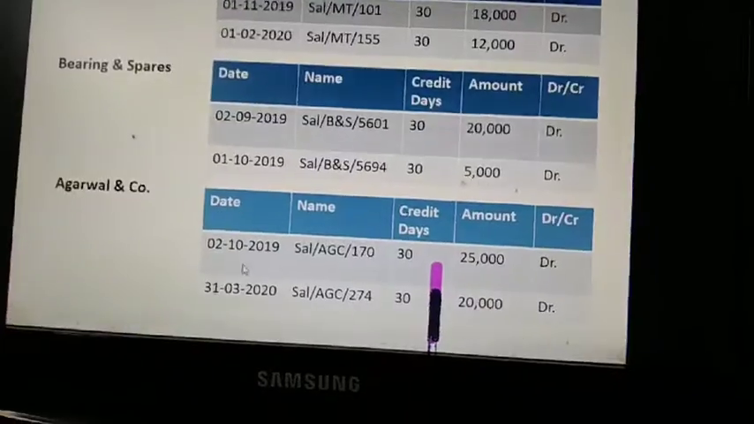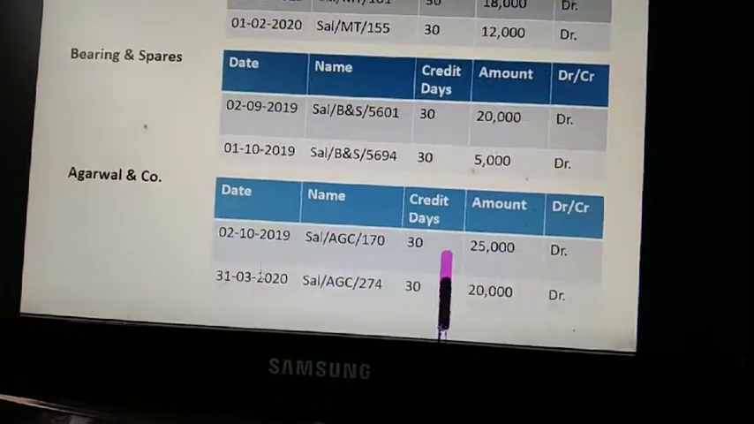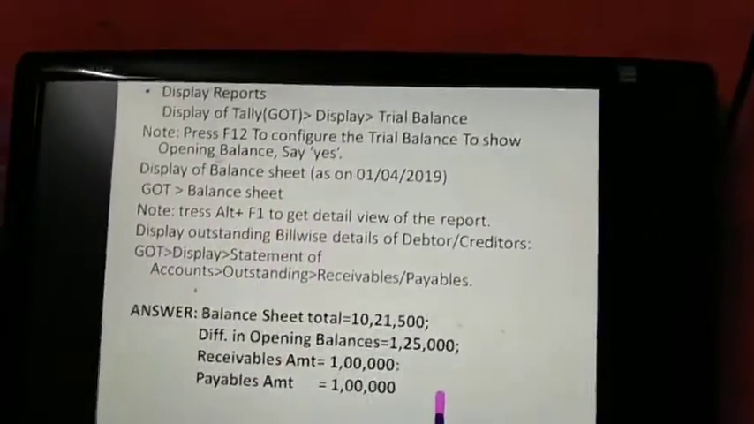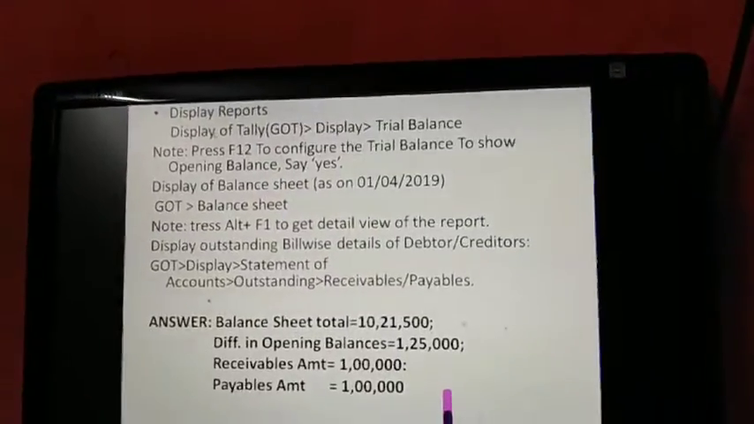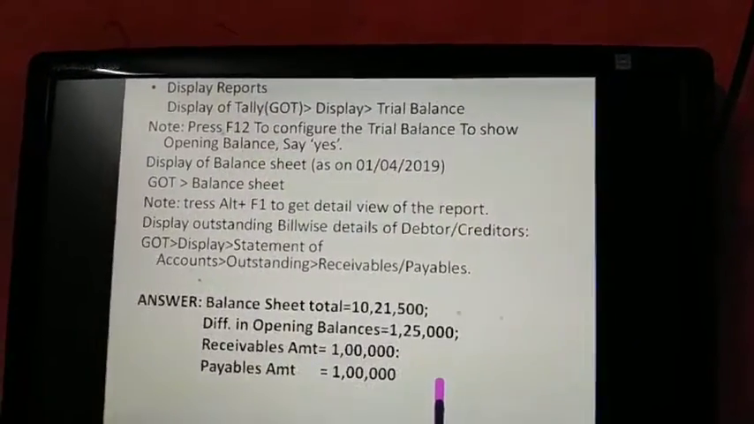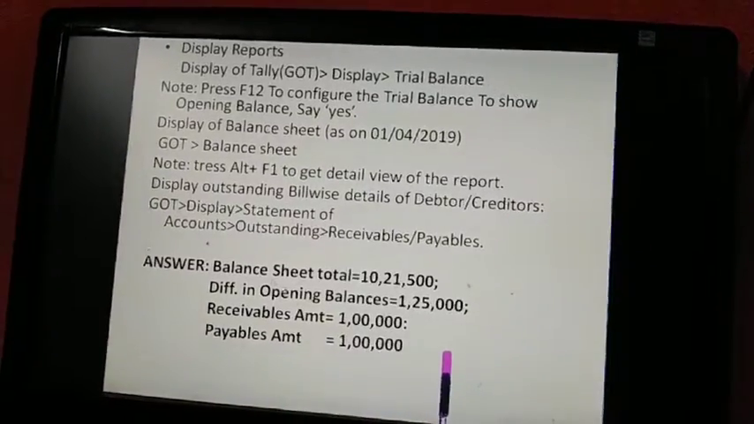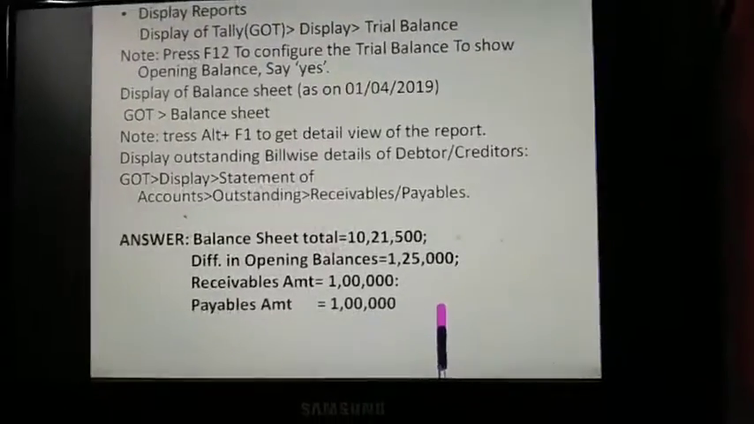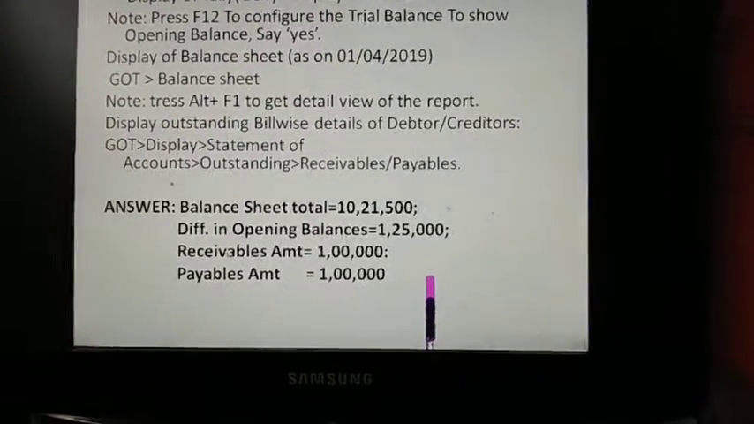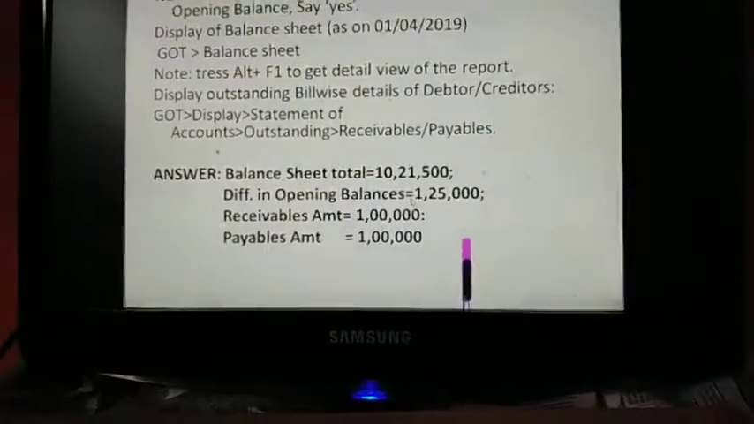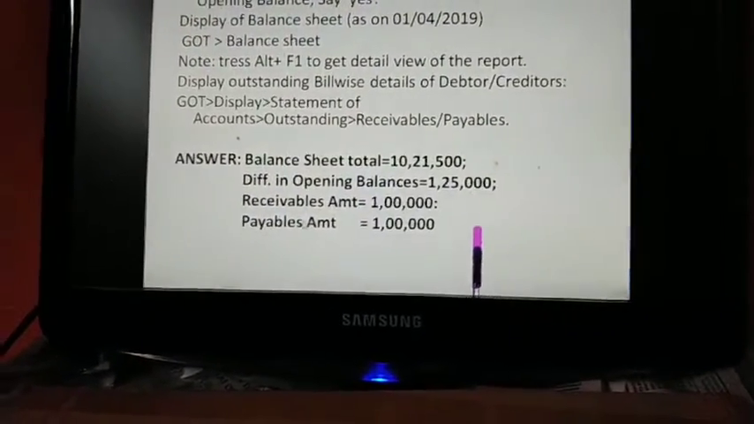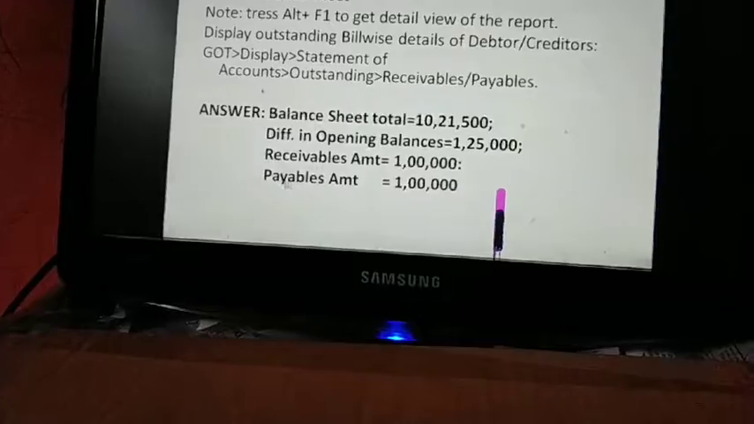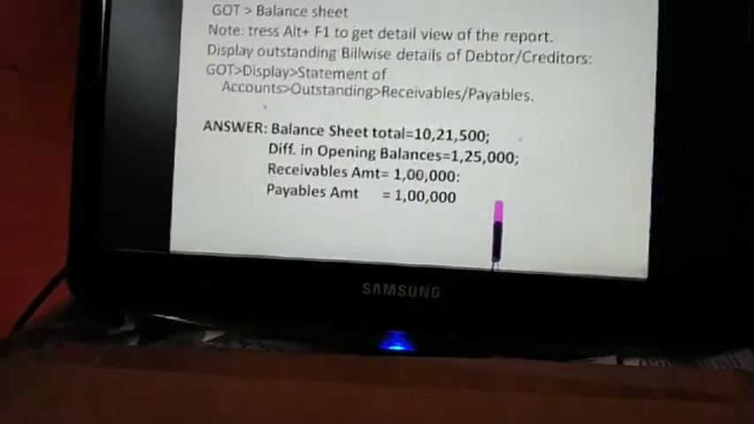So then Agarwal and Company, these are the bill details. 2 bills are pending with them. So at the end of entering in Tally, we can arrive at a trial balance as well as the balance sheet amount. So the balance sheet should reflect the total amount of 10,21,500, and the opening balance difference will show 1,25,000, and the receivables amount, that is the pending amount of our debtors, 1 lakh, and the payable amount of suppliers, 1 lakh, will reflect in the balance sheet.